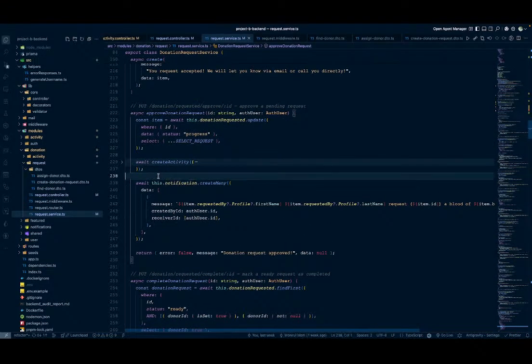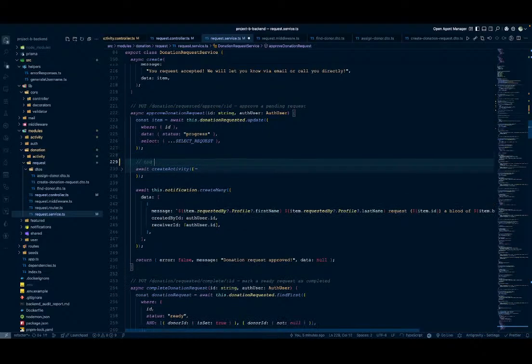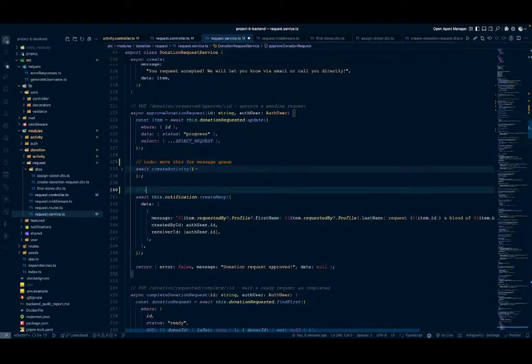Let's fix this one. Okay, let's add some to-do here. To do: move this to the message service, message queue. Use to-do.